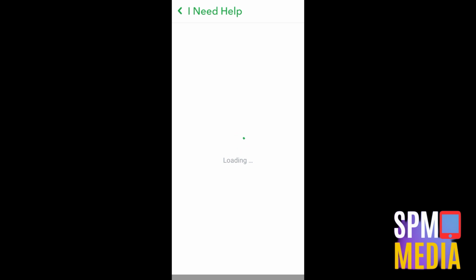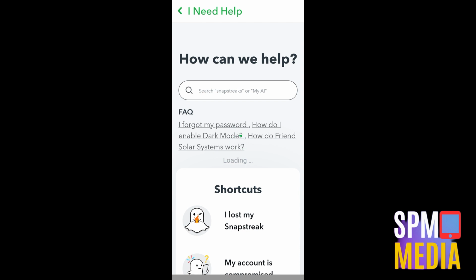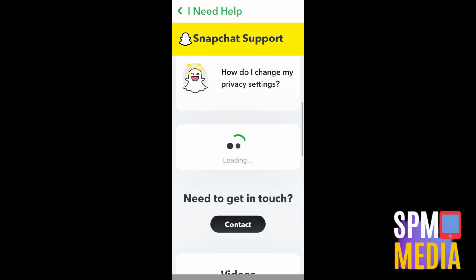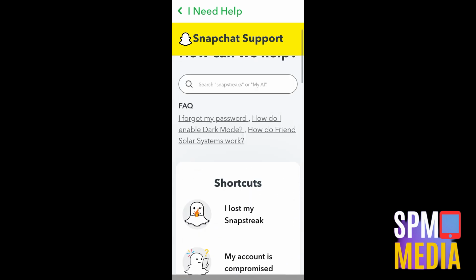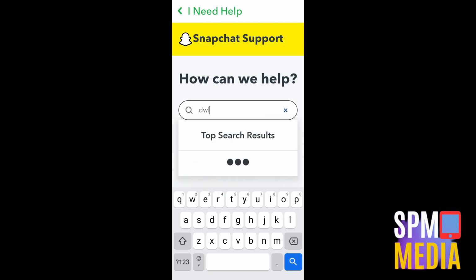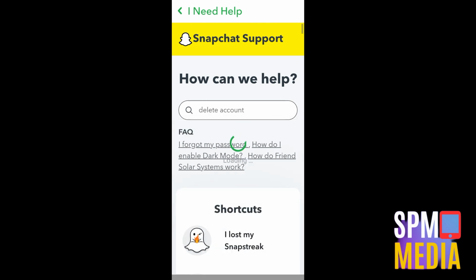This time, what you're going to do is to simply look for delete my account. If you can see it right here, then go to the search bar and type delete. You will see there an option or suggestion that says delete my account. So tap delete my account, and if you can't see this one, just continue typing delete till you see delete my account. Once done, tap delete my account.